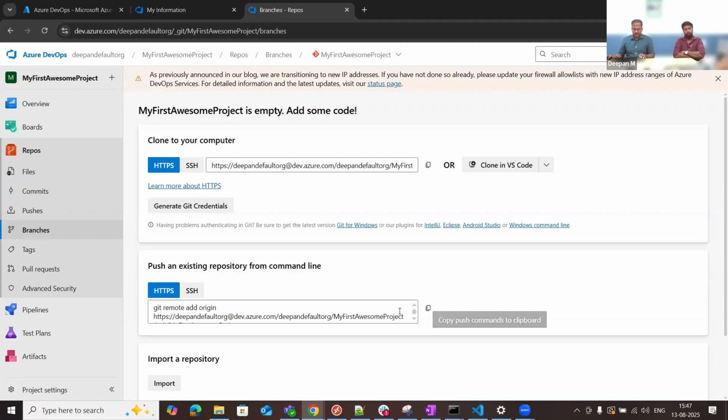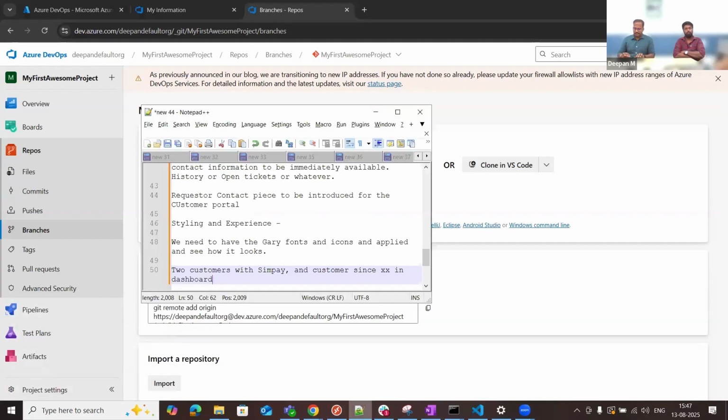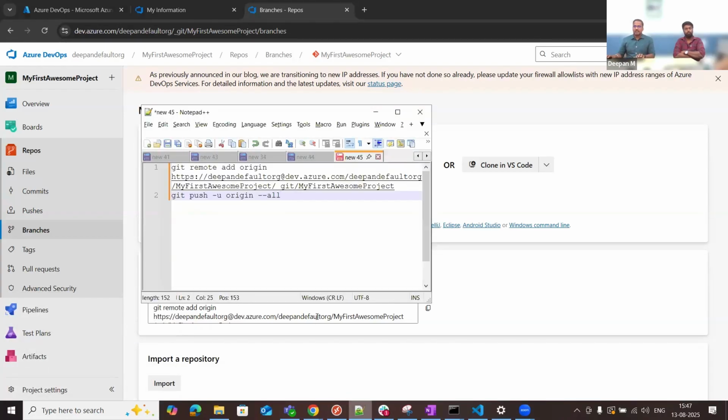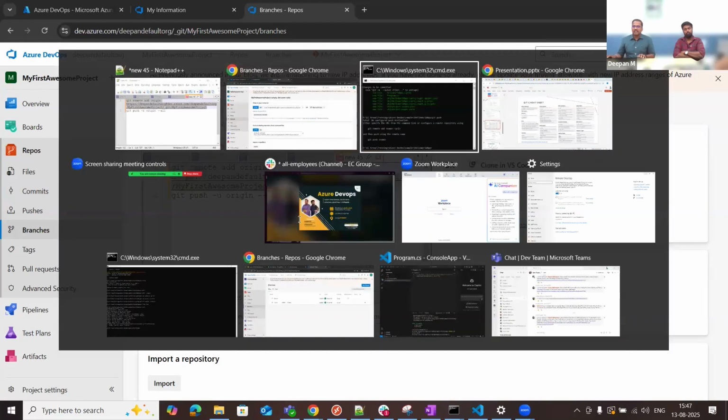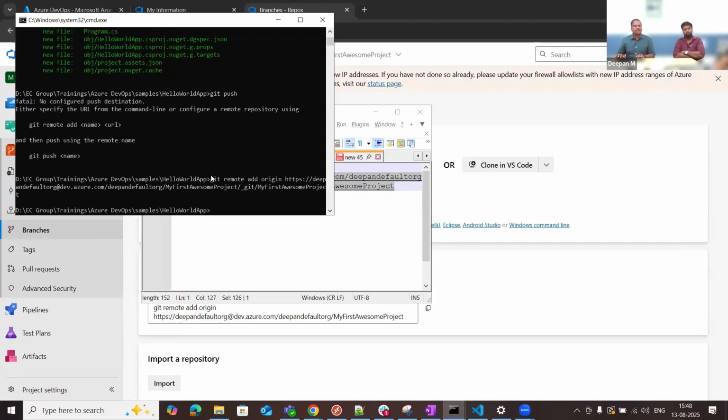I have copied it. So let me just paste it in a notepad. Maybe not a good idea. So you would see the first command is git remote origin, and then is the path to the project. I'll copy that and paste it in here. So now that the remote has been added, the next step is to push the changes.